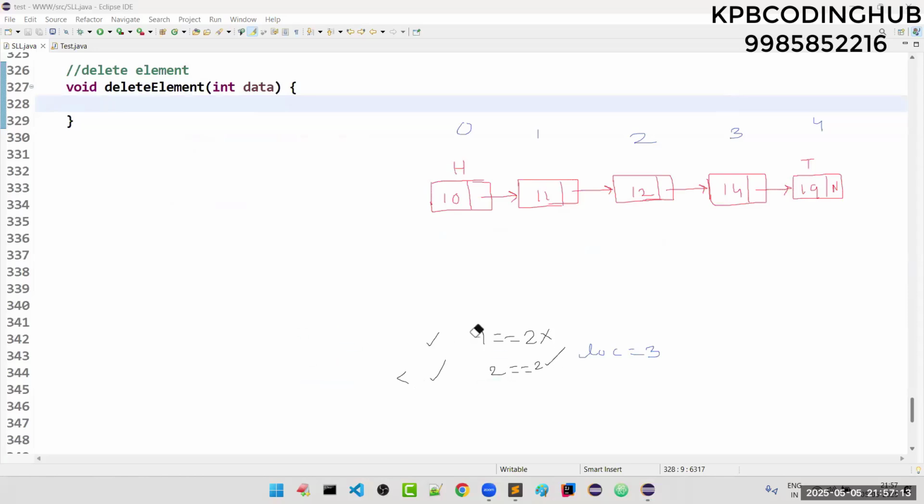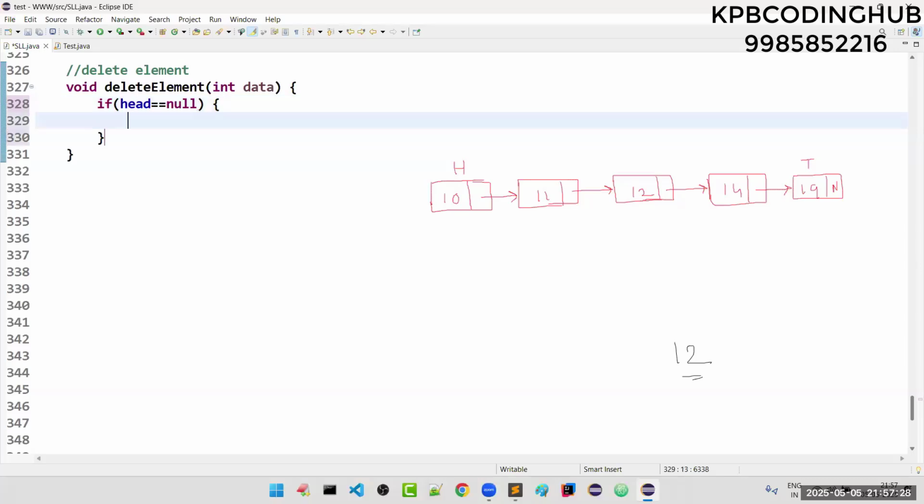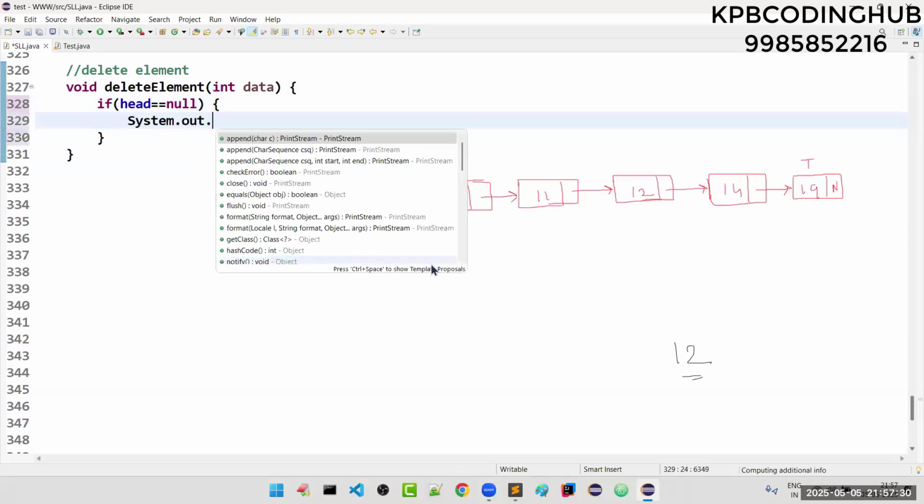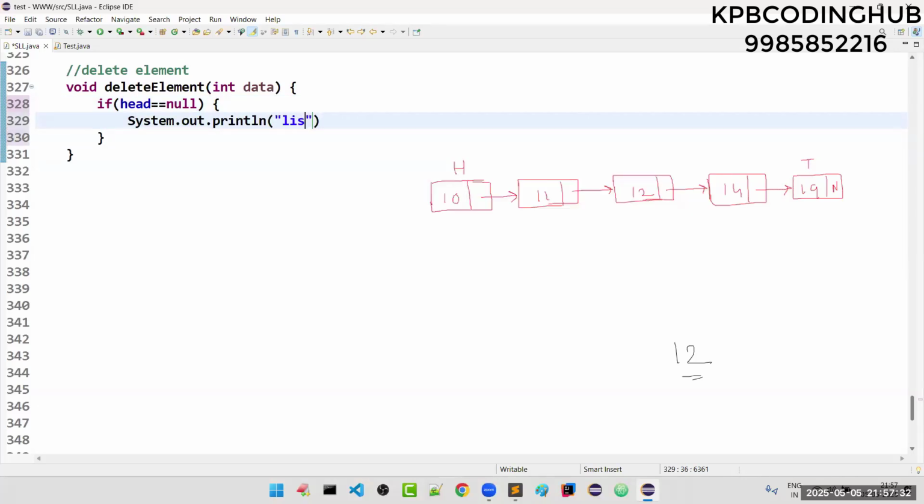Sir, now I have not given any index. Sir, is index going to play any role here now? No. Assume that the data which I have given is 12. I want to delete 12. Sir, what you need to do? If your head is equal to null, whether you are deleting the data or not, first of all, my list is empty. Like this, I will display.